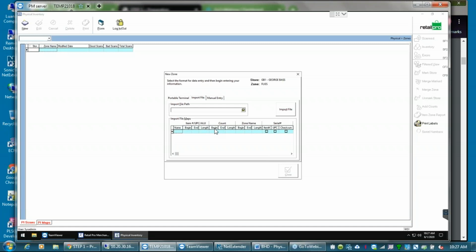But generally speaking, we help our clients when they have an inventory service because they only do it once a year or whatever, and they don't remember exactly what to do. So if that's what you're doing, then get a little tech help to get that stuff imported.